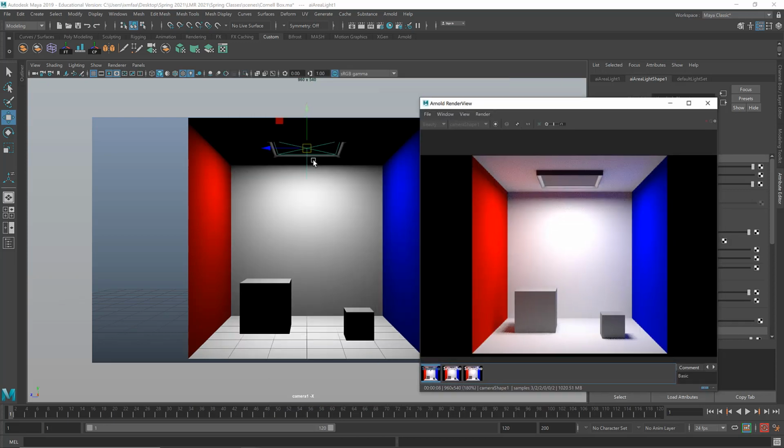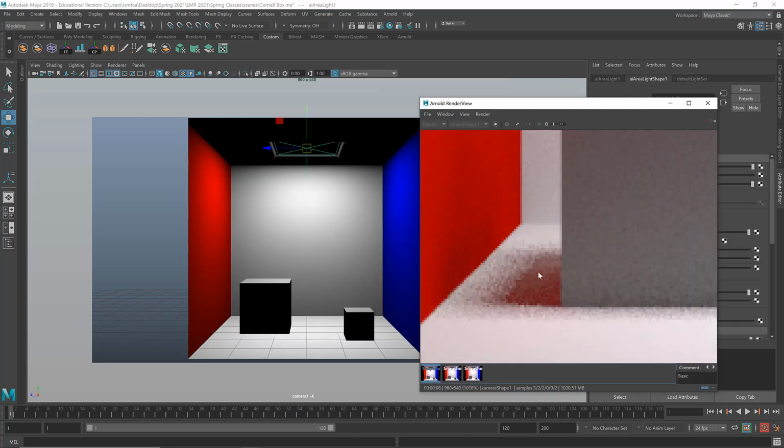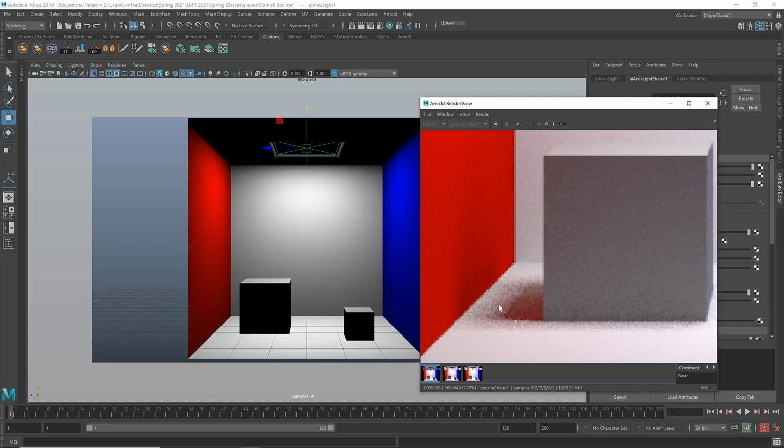I have an area light. Right now I have this issue. I have noise on the material and noise on the shadows.